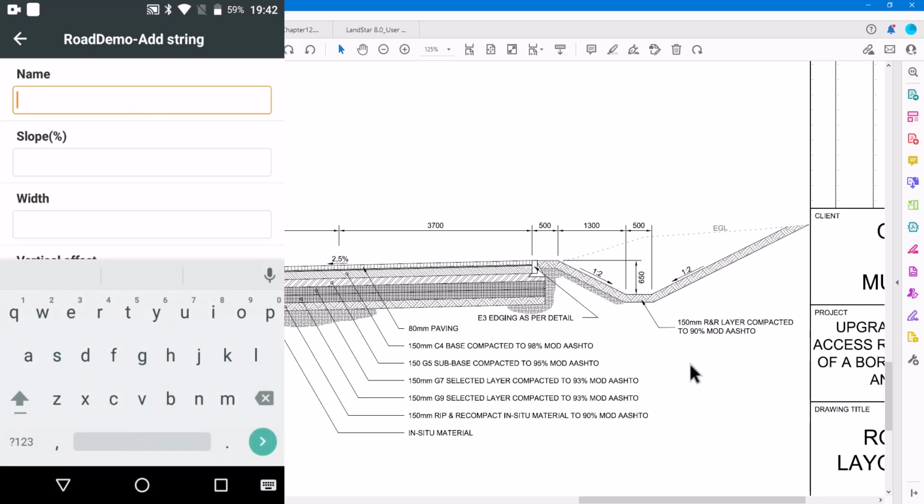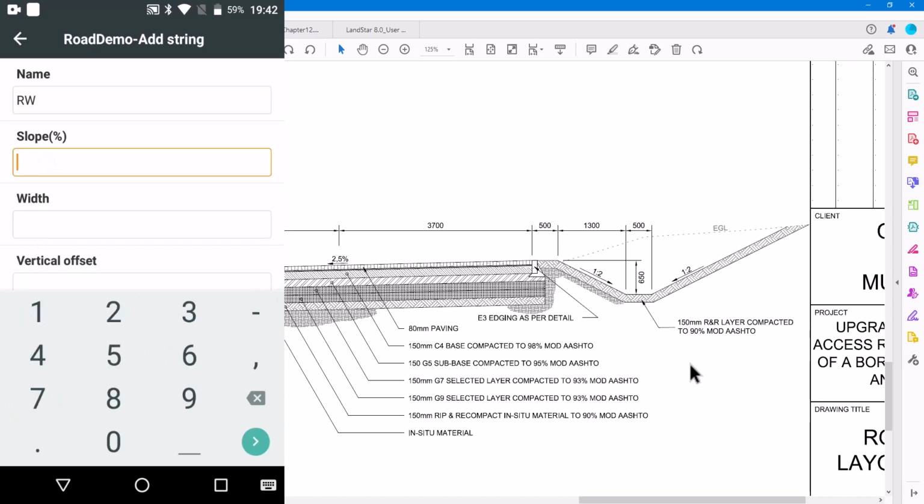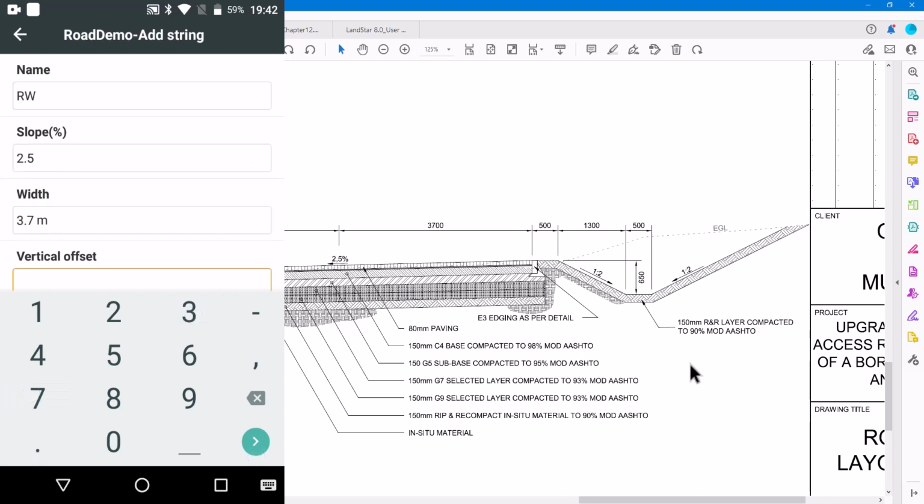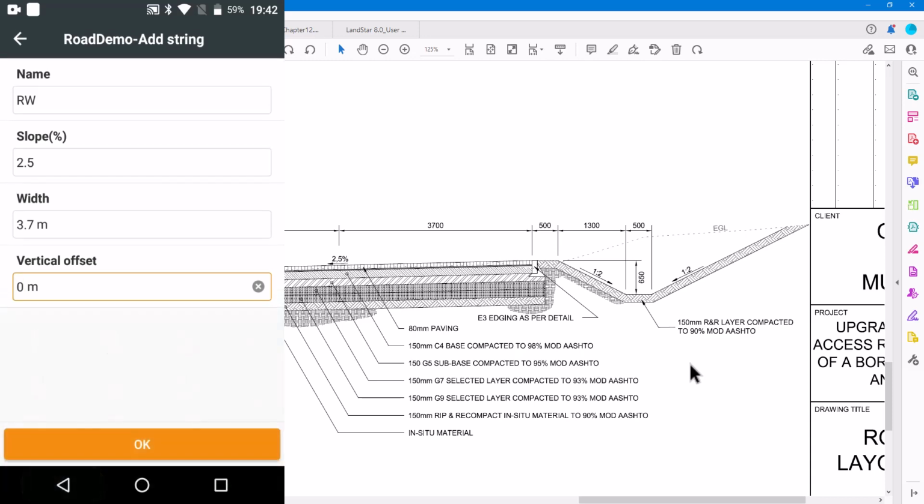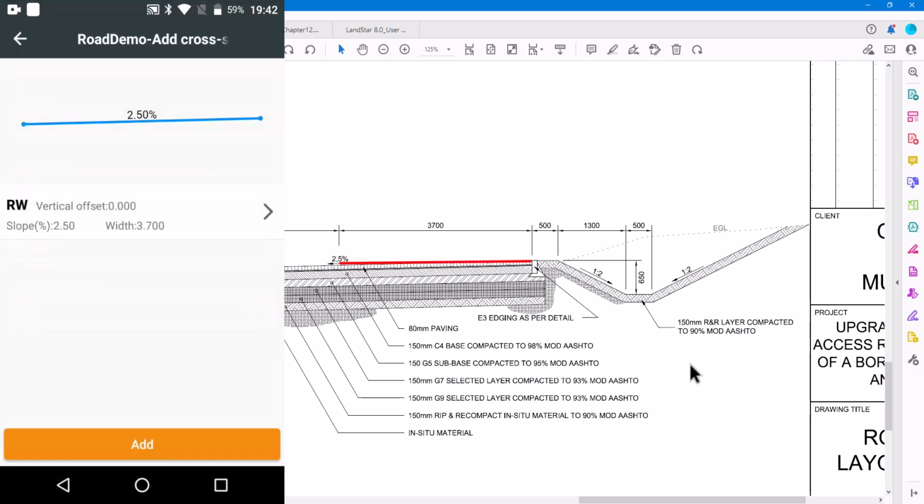So let's just call this the road width section, so I'll just call it RW, and you'll see that if I say 2.5, that will be uphill. So that's currently also the same on the cross section at the moment. The width is 3.7 meters, and there's no vertical offset. The vertical offset is to lift the profile in relation to the vertical alignment. And then every segment I do like this, the vertical offset will be in relation to the previous segment. So this segment has no vertical offset, and there it draws a pretty picture for us.